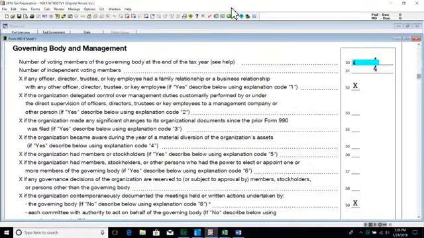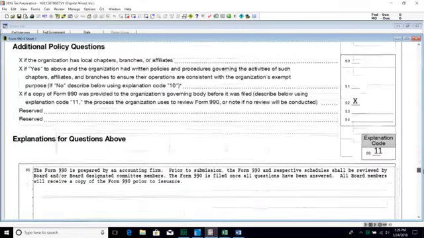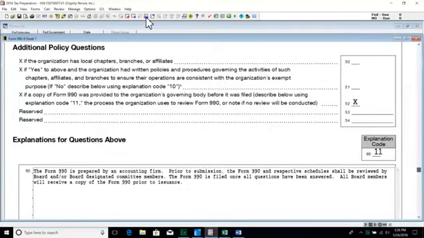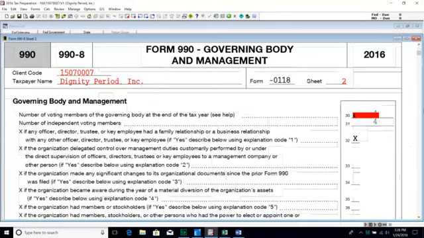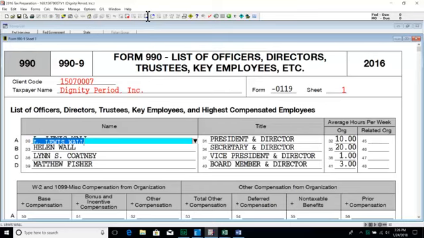on the 990 Part 7 interview screen, this is where you're going to enter in the officers, directors, trustees, key employees, etc. And that information was given to us in this work paper. You can see Lewis Wall 10 hours, Helen 20 hours, Matt 3, and Lynn 1. So that is where you will report this information. If they are compensated, these board members are not compensated.